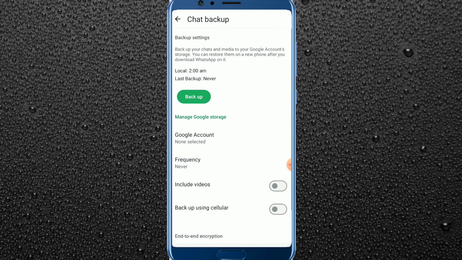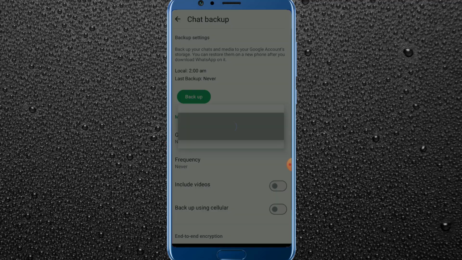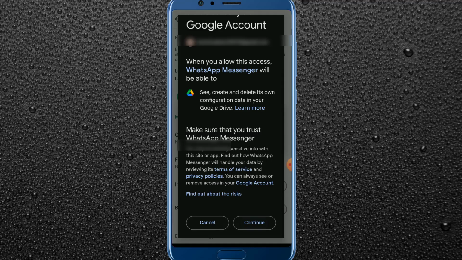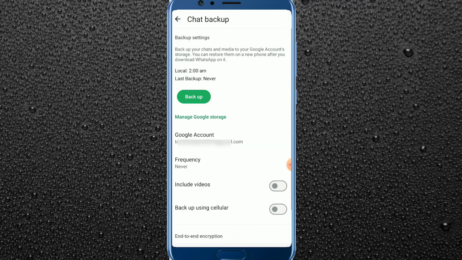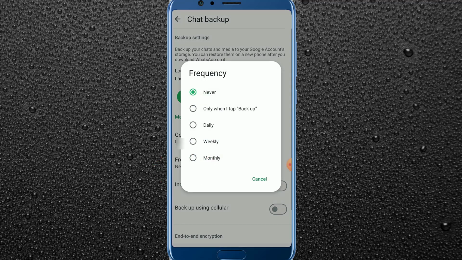Once you open the Chat backup option, from here click on Google account and choose your Gmail account in which you want to back up your data. After selecting your account, click on Continue. That's it, your Gmail account is selected. From the frequency, just select the time when you want to set automatic upload for the backup data. From here you can choose daily, weekly, or monthly.